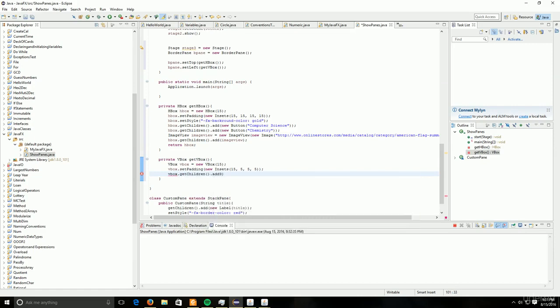VBox.getChildren.add, and you might be saying, well, what are we doing here? What are we adding? We're going to add a new label, and this label will say courses. And the reason we're doing this is because, once again, we don't have to reference this label once we've created it, so there's no disadvantage to making it anonymous.